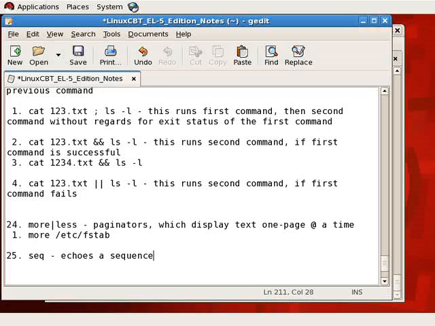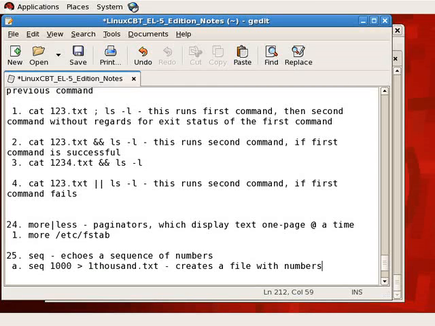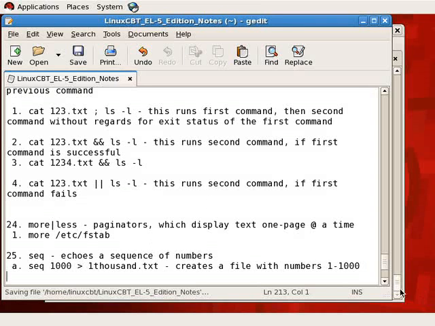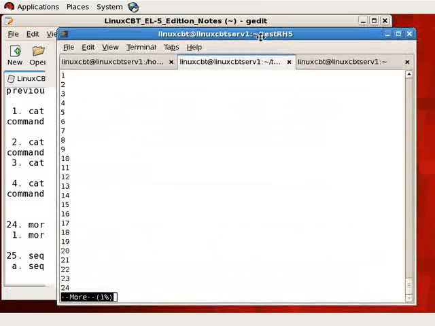Seq echoes a sequence of numbers. So for example, seq 1000, using output redirection into a file named 1000.txt, creates a file with numbers 1 through 1000. Very useful for all sorts of situations.